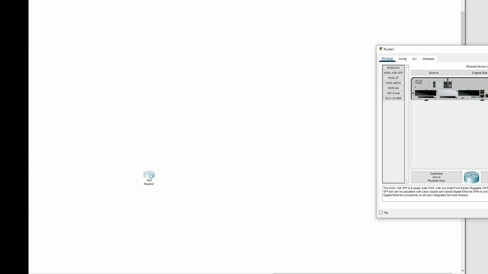Hello everyone, so today we're going to review how to configure device access control using local passwords. For the purpose of this video, we're going to create a router and then access its command line interface when it's done booting.